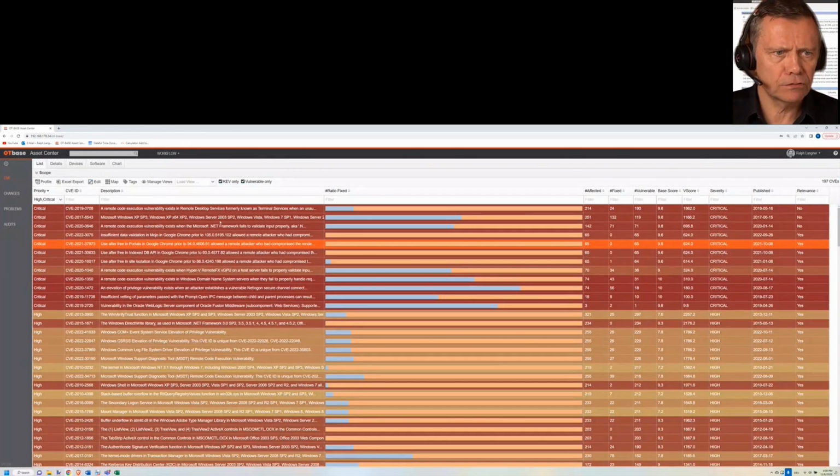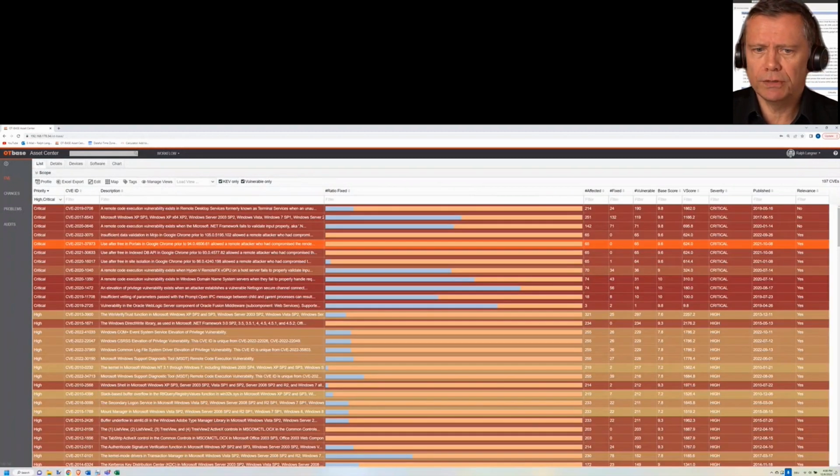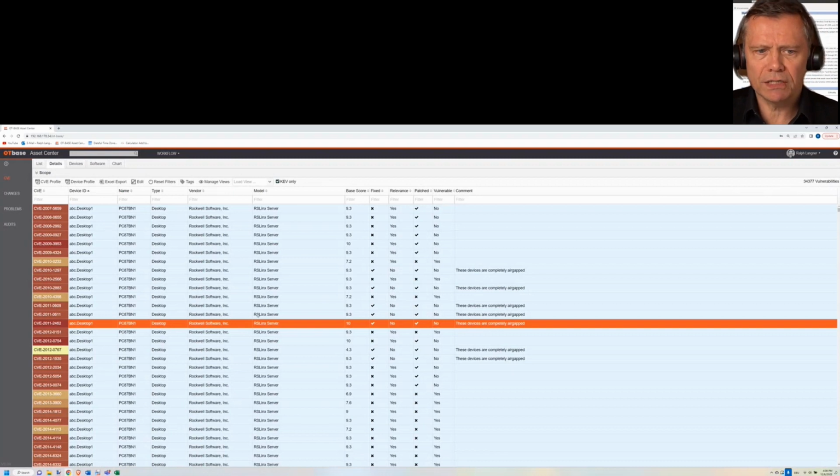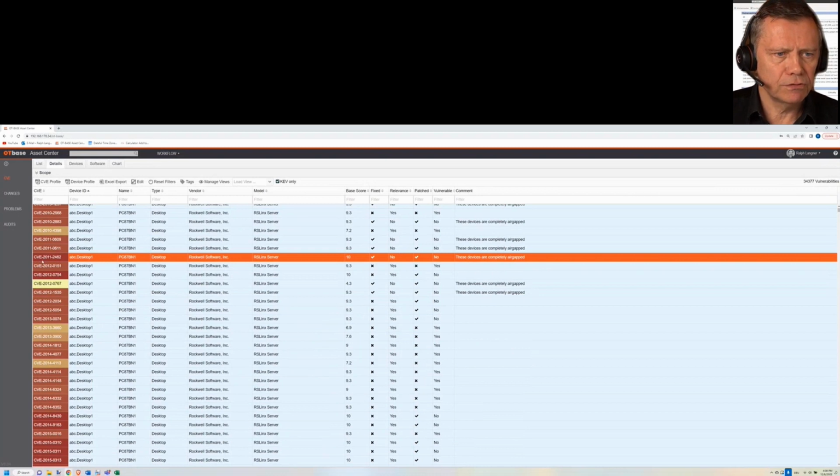So first, there is a new table, which is the vulnerability details table. If you compare this to the list that you already know, the list displays CVEs. So every row, every single entry represents one CVE, and then you can see the affected products, the affected devices for that particular CVE. The details table shows devices as they are affected by an individual CVE.